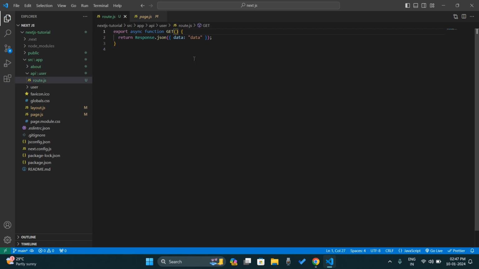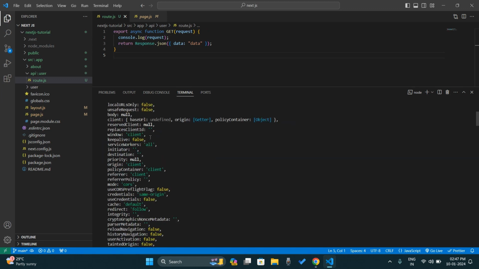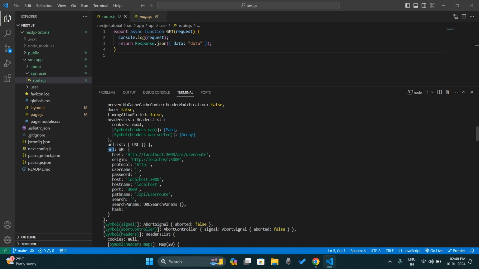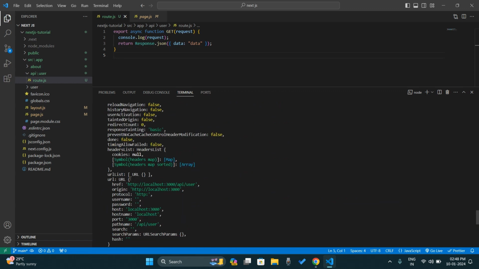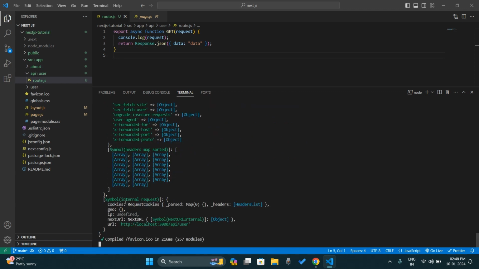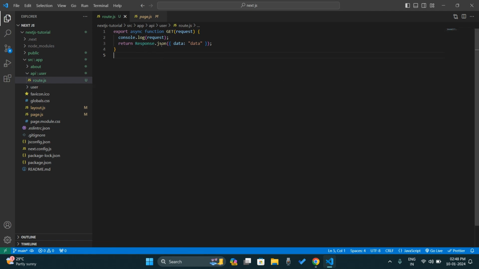We can also have a request parameter. I am console logging it. The log will be shown in our terminal. You can see the request object gives many useful methods like URL and cookies, and many other methods we can use through the request object.